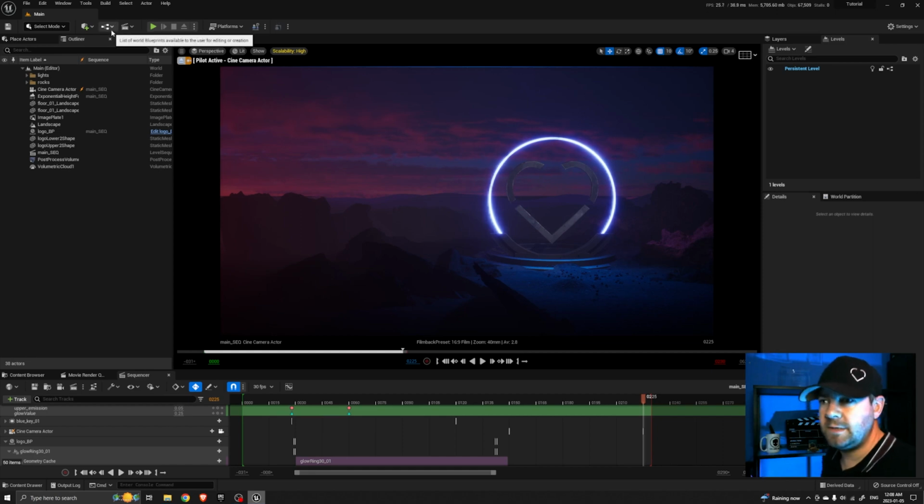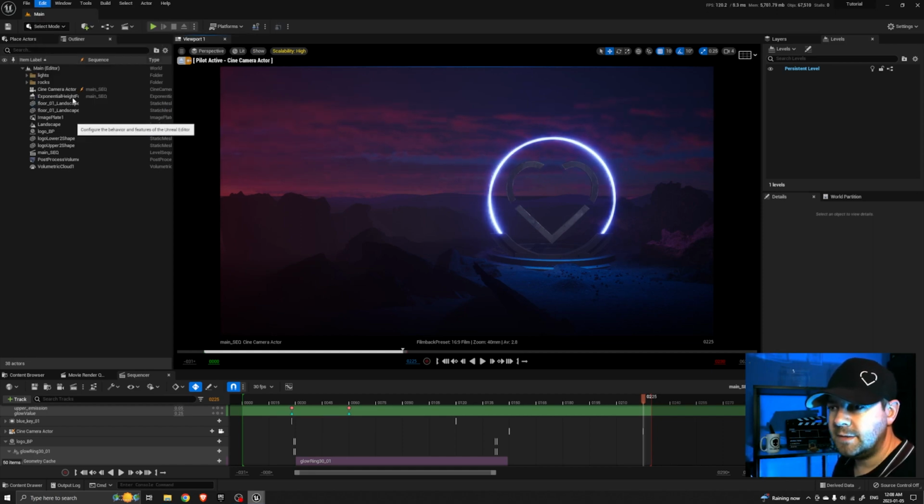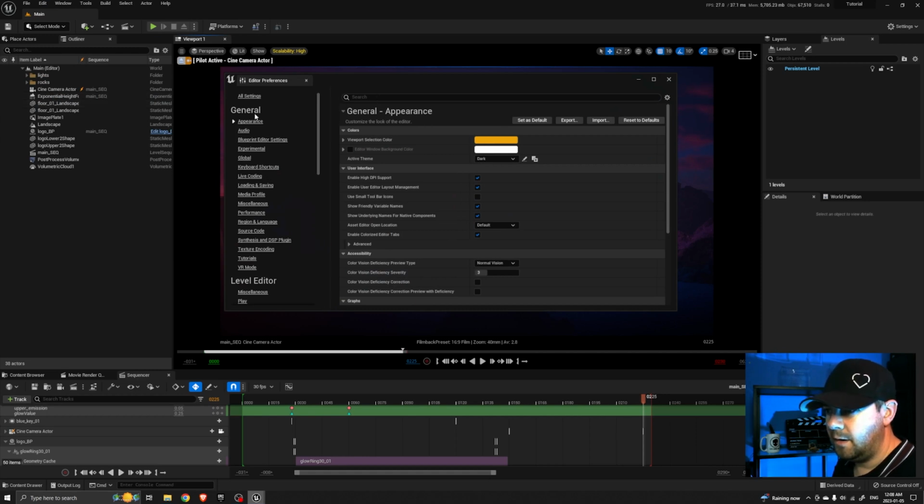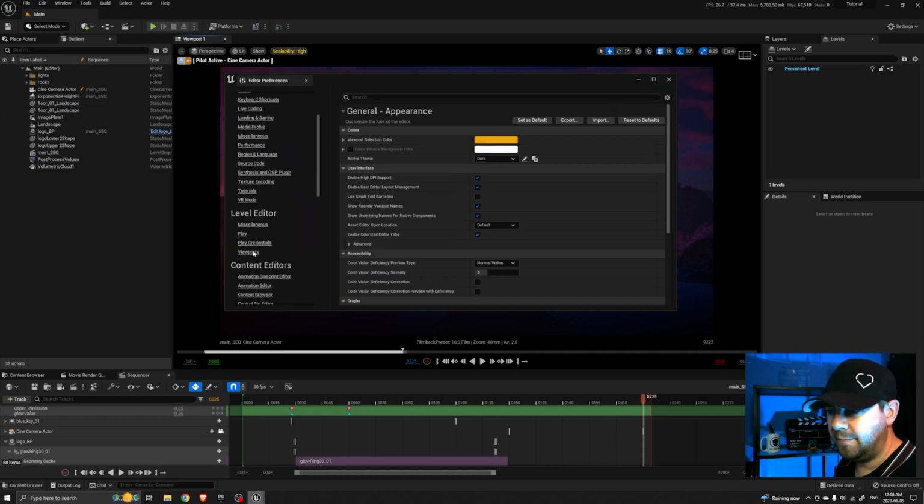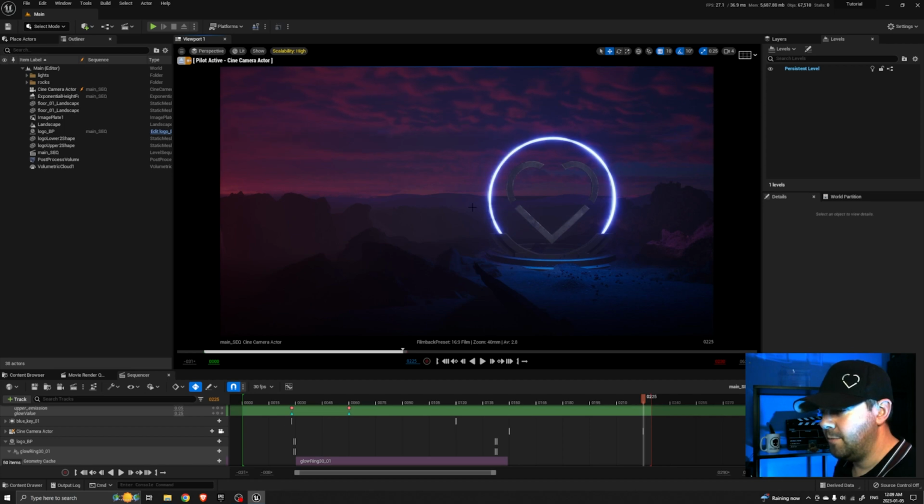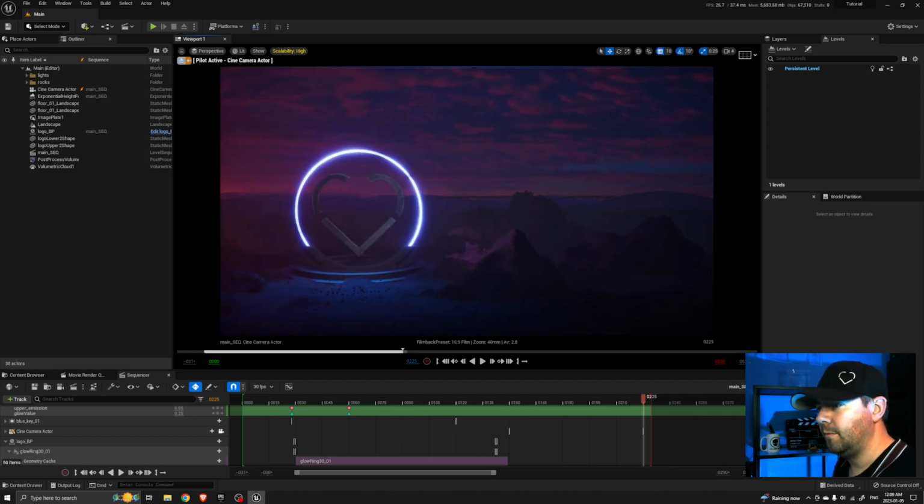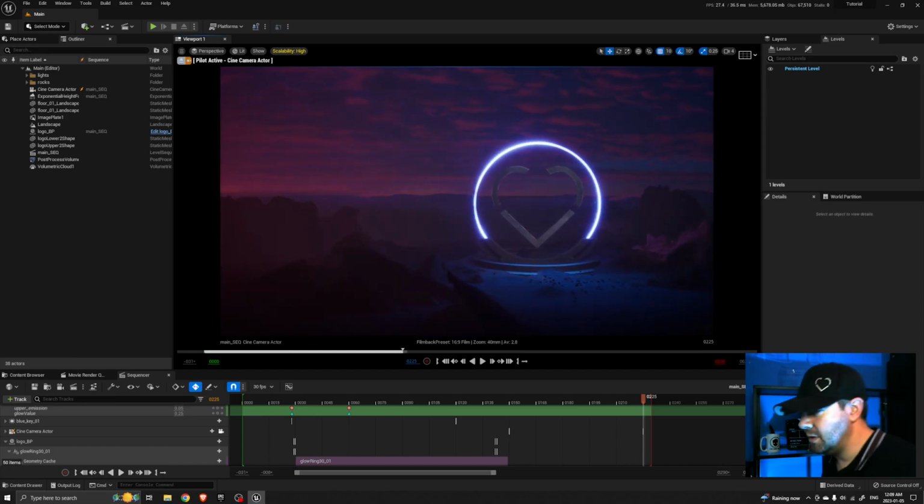To fix this is relatively simple. All we have to do is come to Edit, Editor Preferences, and then come down to Level Editor, Viewports, and check this Invert Middle Mouse Pan checkbox. And when I close that and I middle mouse click and drag left, the image moves left, and when I middle mouse drag to the right, the image moves to the right.